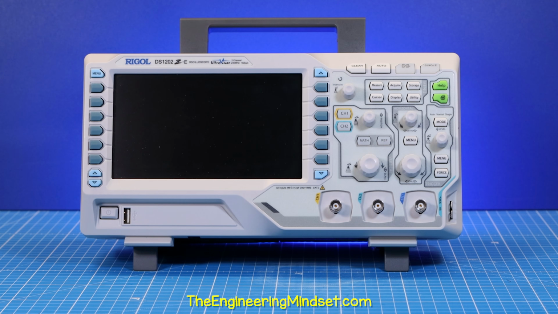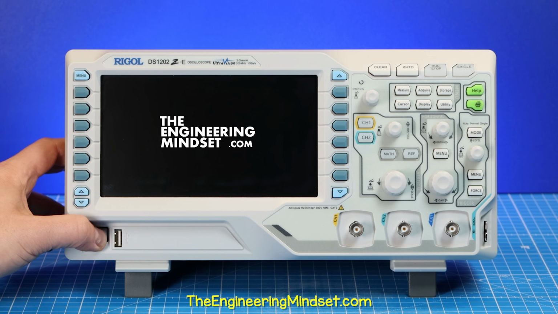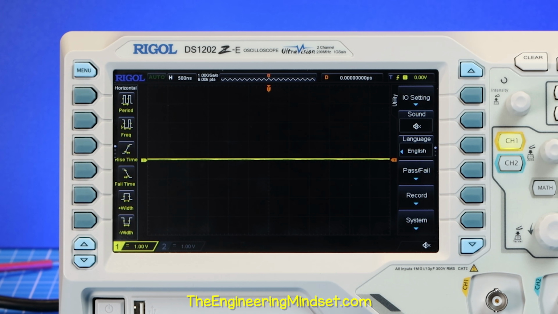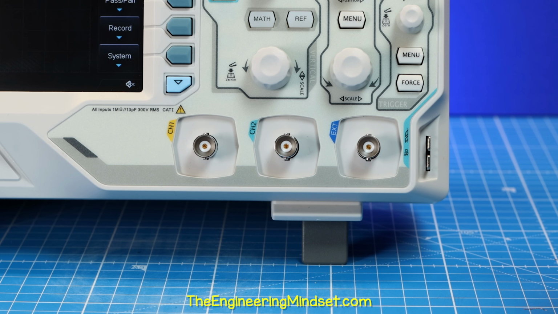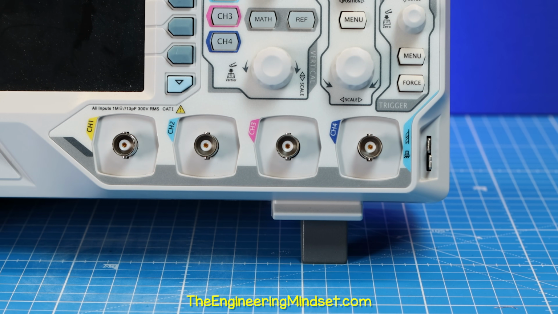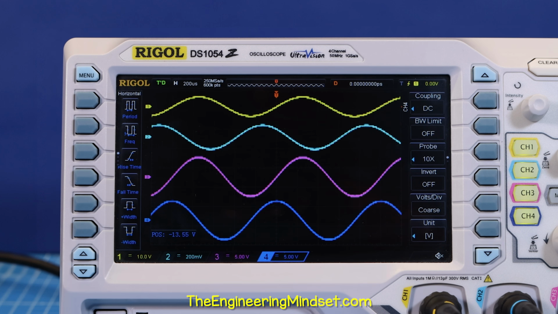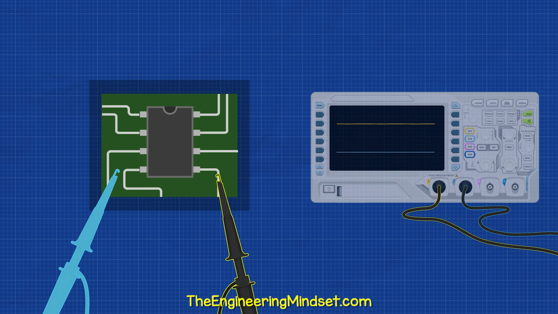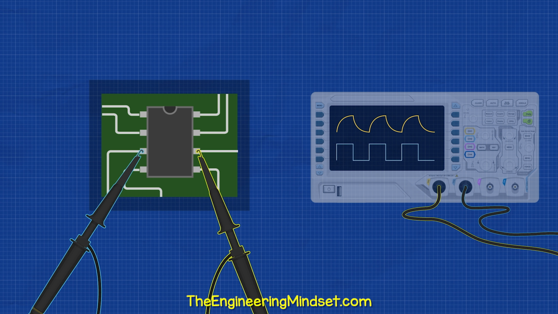Okay, let's just use it. Plug in your device, press the power button, and in a few seconds, you should see just a blank screen with a grid. Your device will probably have 2 or 4 channels. This is how many signals you can view at once. For example, you'll need 2 channels to view the input and output signal of a circuit at the same time.